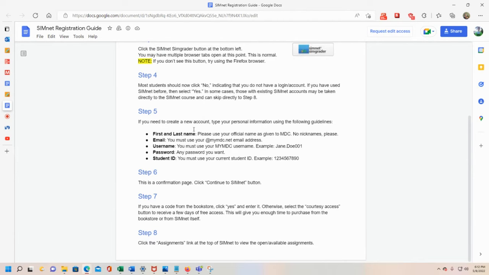If you need to create a new account, type your personal information using the following guidelines. First and last name. Use your official name as given to Miami-Dade College. No nicknames. Email. You must use your @mymdc.net email. Username. You must use your MyMDC username. Again, example here. Password. Any password you want. Student ID. You must use your student ID. All right. So when you do that, then you'll come to a confirmation page.